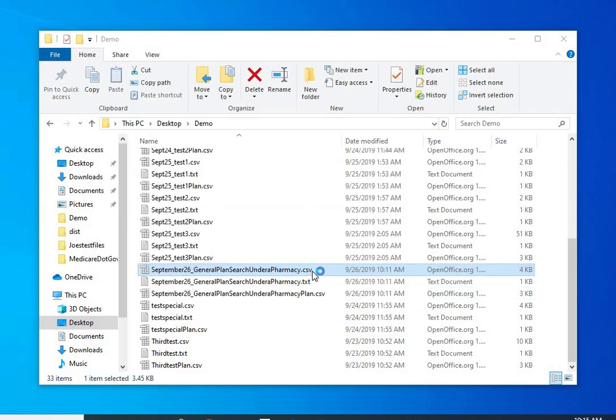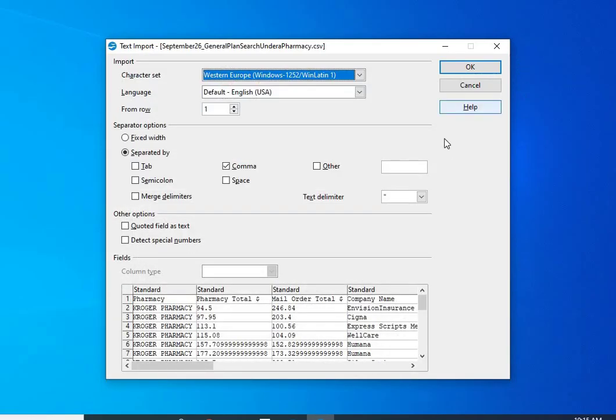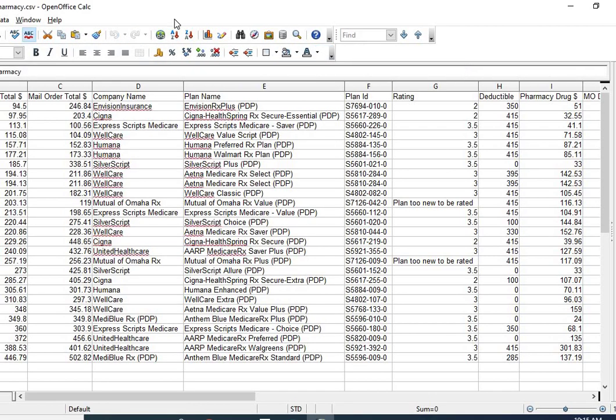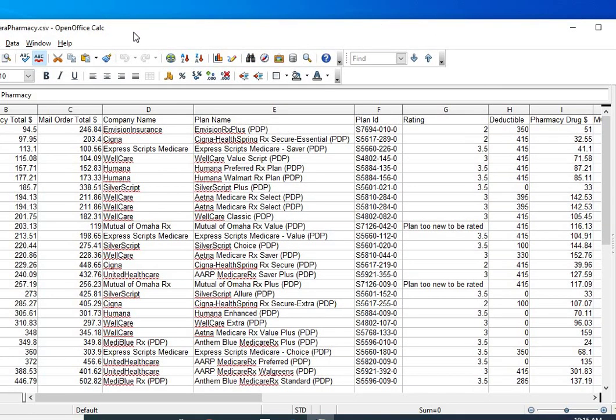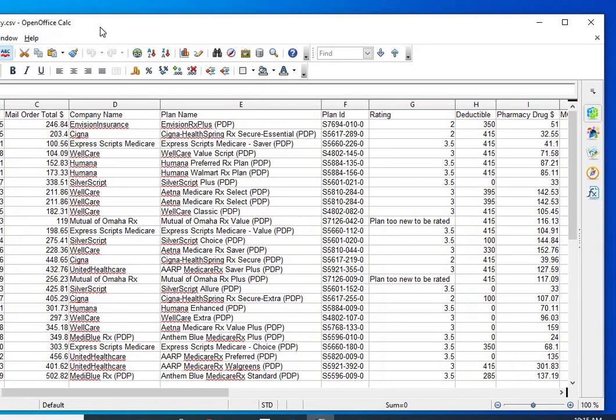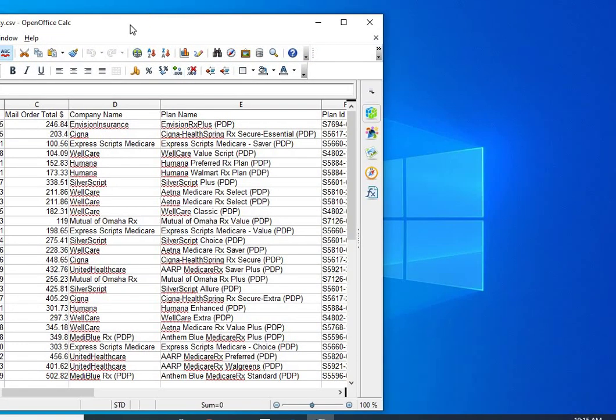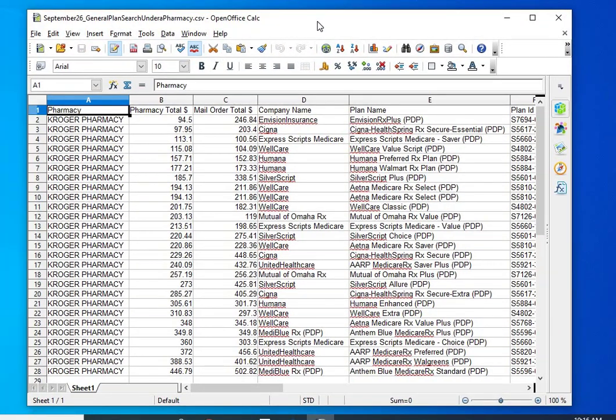So we're going to open up this one. Let's see, it's a comma delimited file. And of course I'm going to shrink this down a little bit so it fits in the space of the window that I am recording. And here we can see the results.